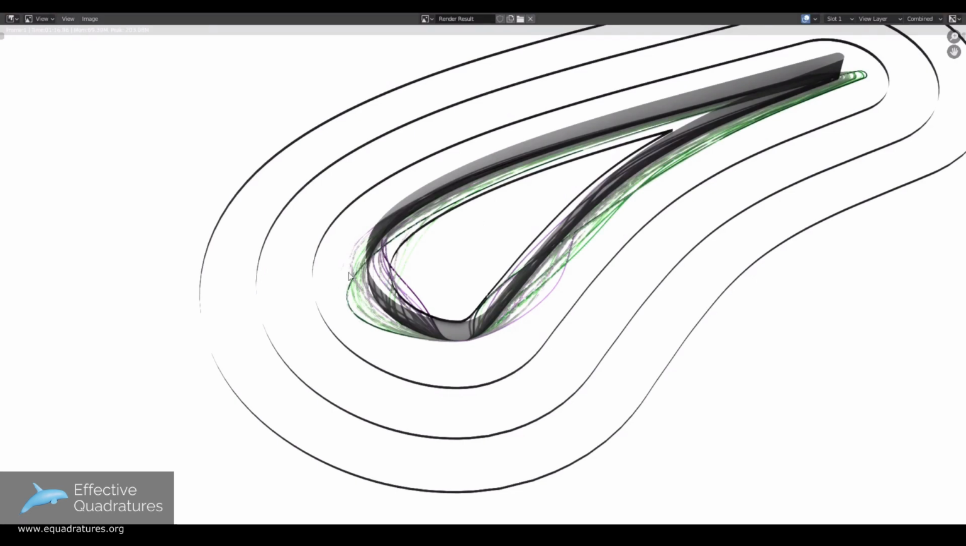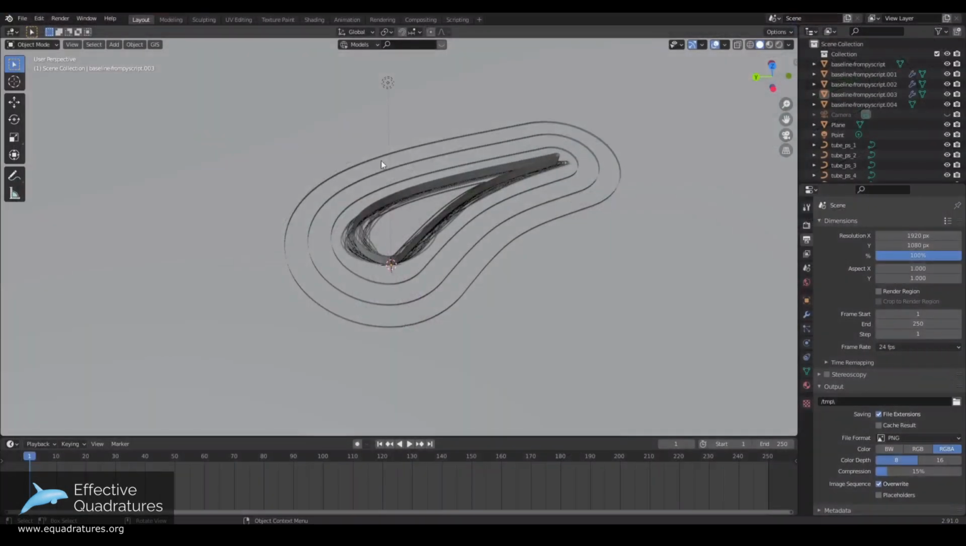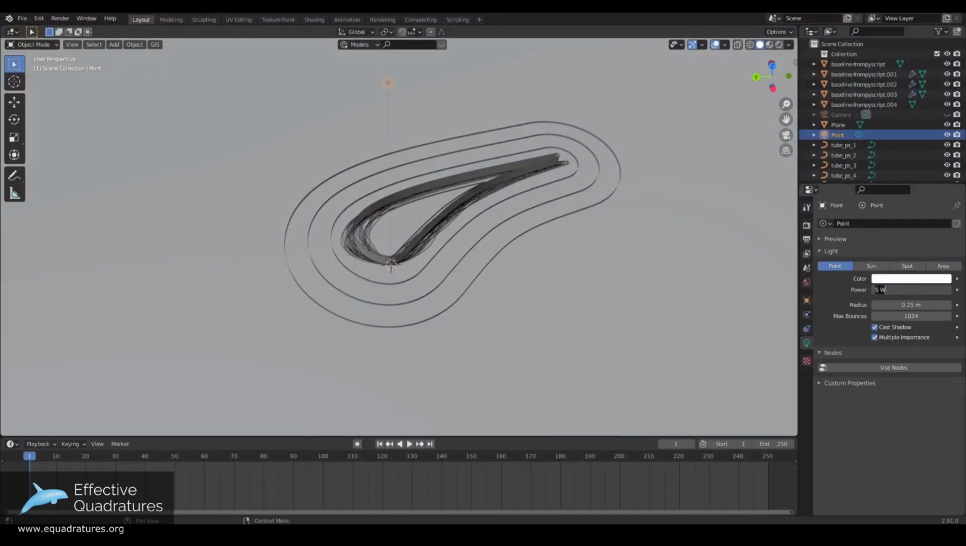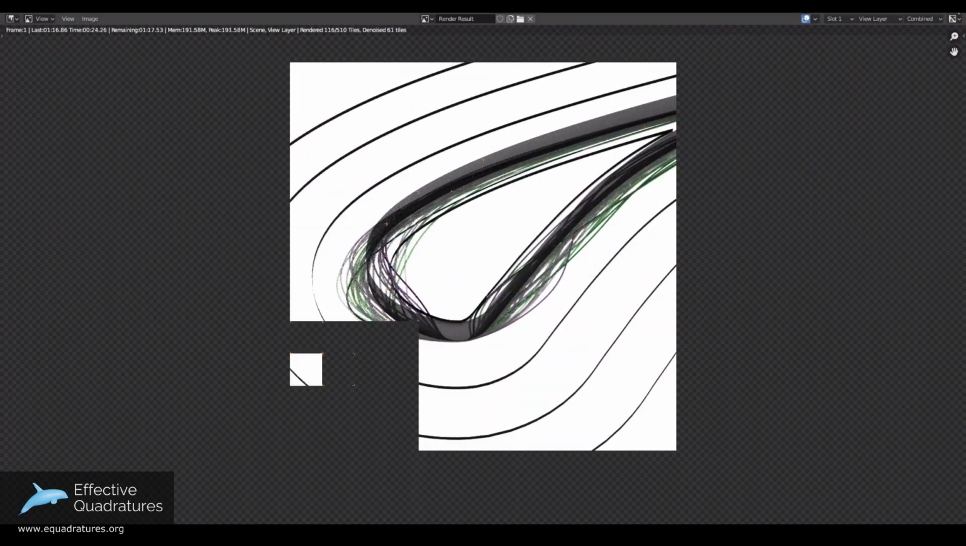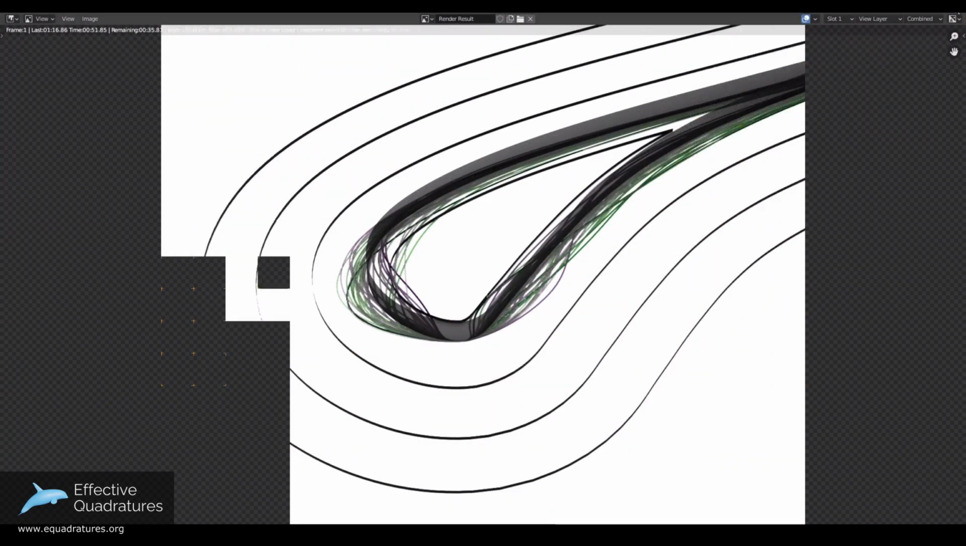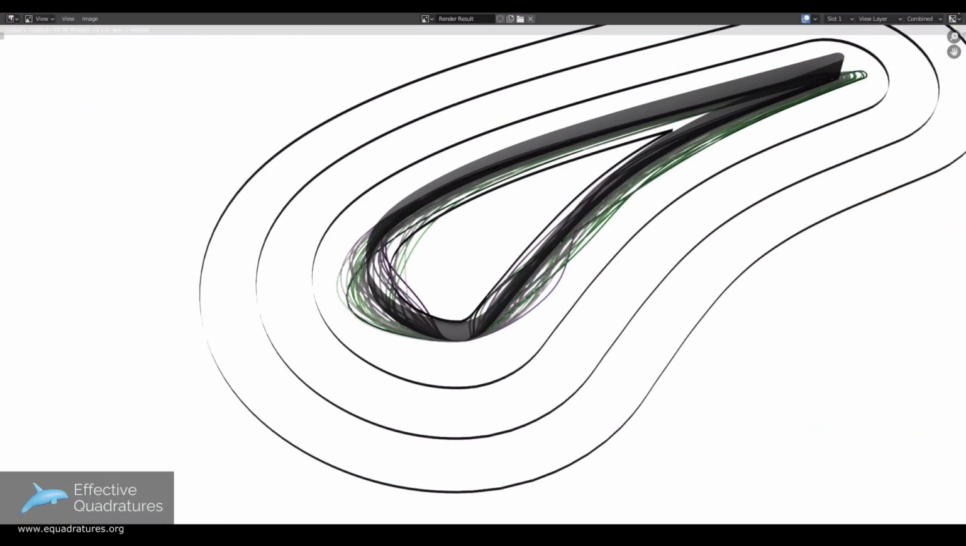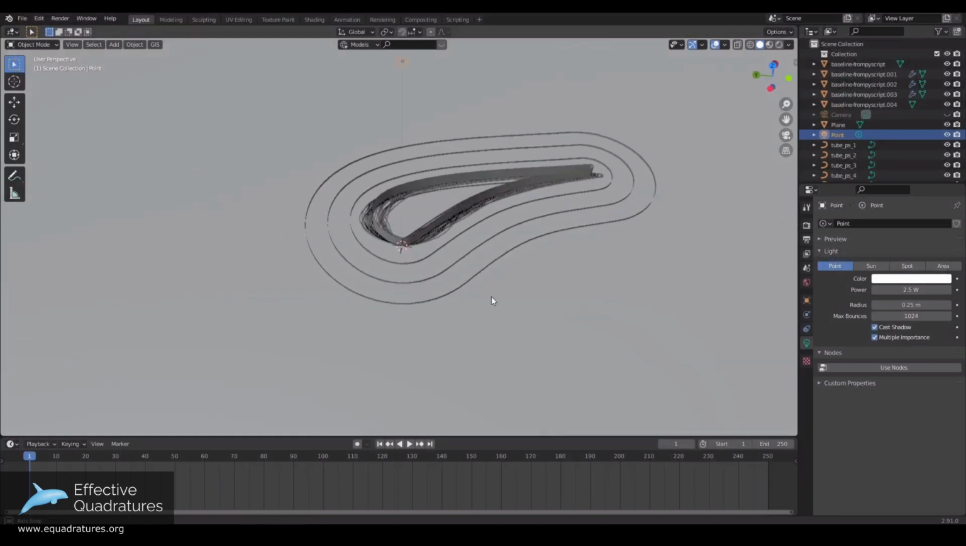So the light source is clearly a bit too strong, so let's select our light source and then try to reduce its power. Let's go for half that and then render it again. And there's our render.